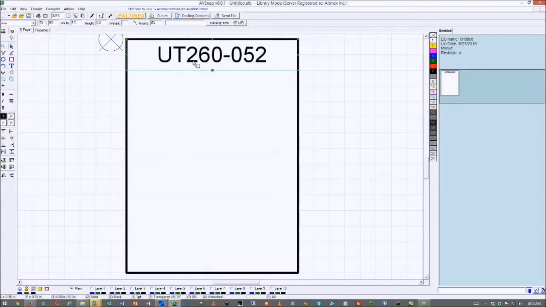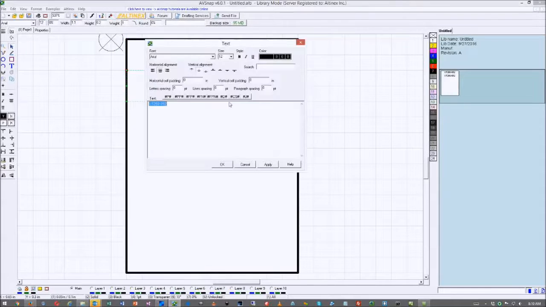All right. The next thing I do is a very quick description of the product. So it's going to be 5x2 MX switch.